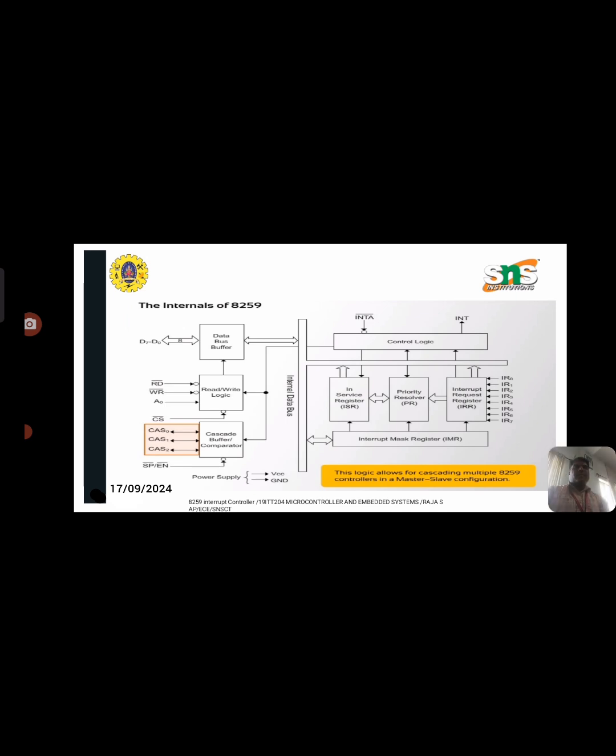The power supply is given as VCC and ground. VCC is given to the positive and the ground is connected to the negative. The interrupt mask register is a maskable interrupt register for hardware interrupts. So the 8259 has the capability to control only hardware-based interrupts, not software-based interrupts.